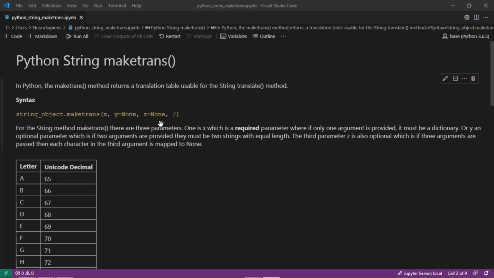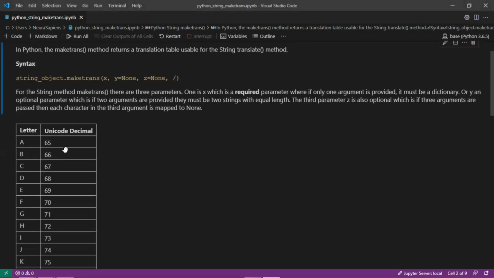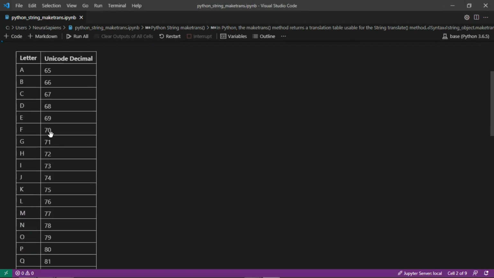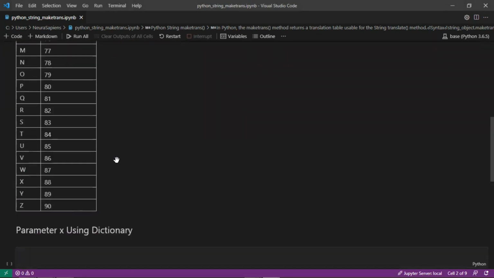So for y, each character in the first string is a replacement to its corresponding index in the second string, where z is, if three arguments are passed, each character in the third argument is mapped to none. And this is a summary table that I provided here for each letter and its corresponding Unicode decimal. So for example, capital A is the Unicode decimal ordinal of 65, F is 70, etc.